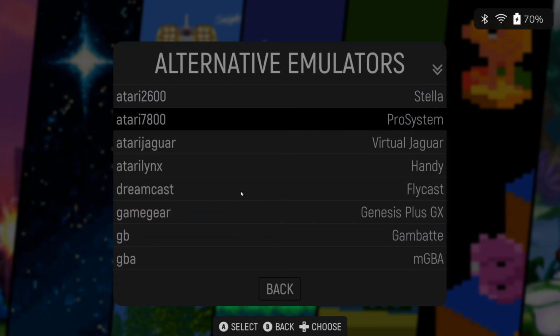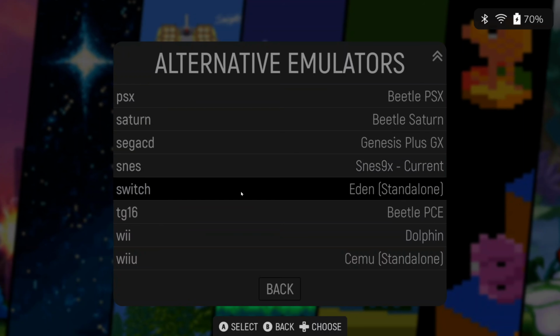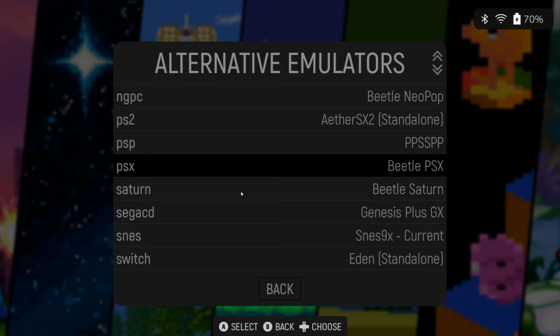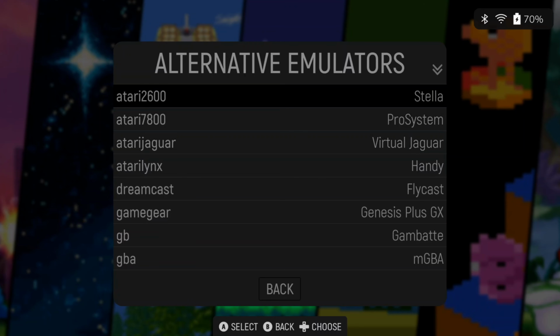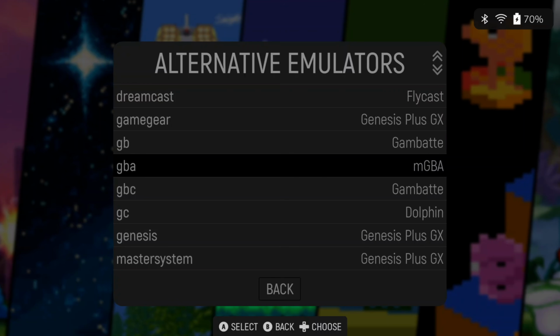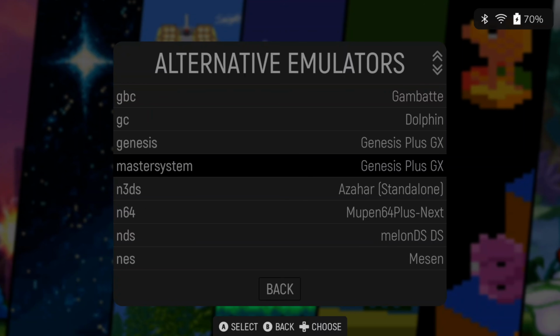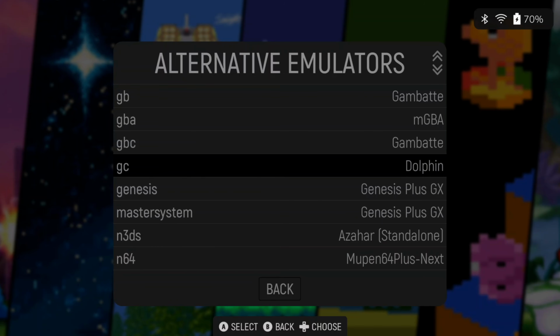At this point, you should see all of the systems that you have games for on the left. And on the right is what emulator or core ESDE is going to use to launch those games. It is super important that the emulators here match what you actually use. It is also important to note, if the name does not have standalone in it, that means it's a RetroArch core. Otherwise, emulators with standalone are the standalone emulators. So you want to scroll through and make sure that everything here matches the emulator or core that you use to play that system. Let me point out a few trouble spots, or at least the obvious ones.